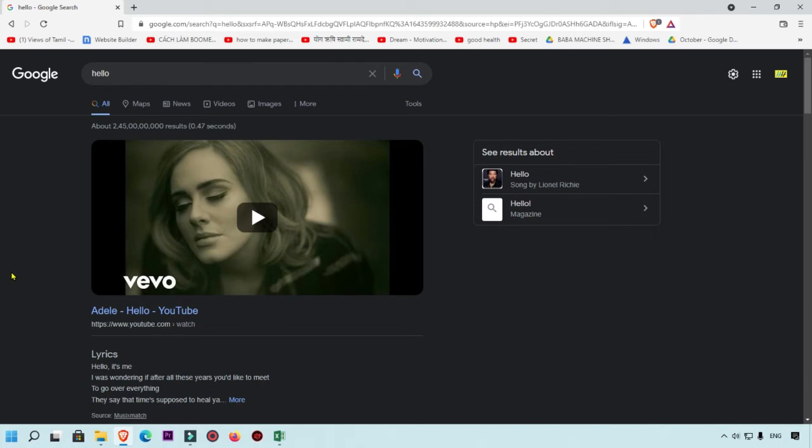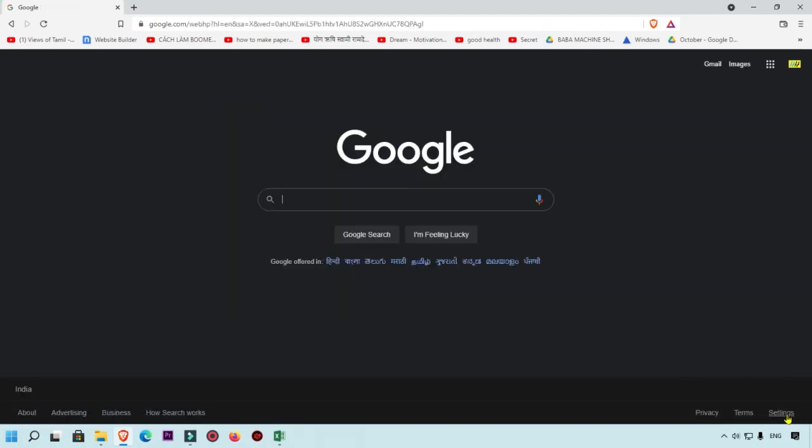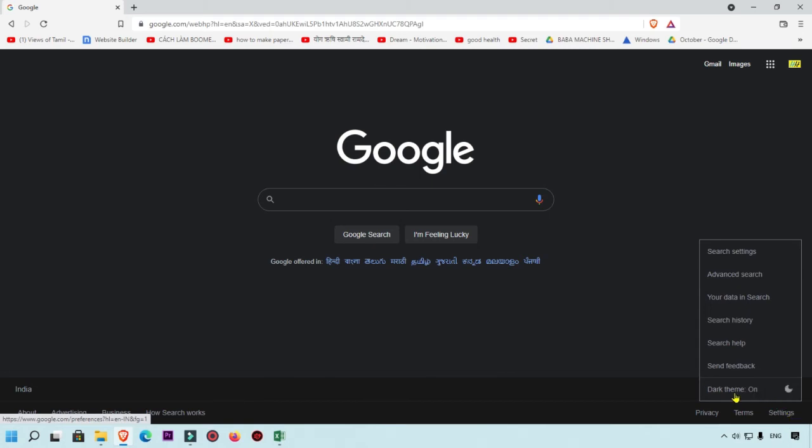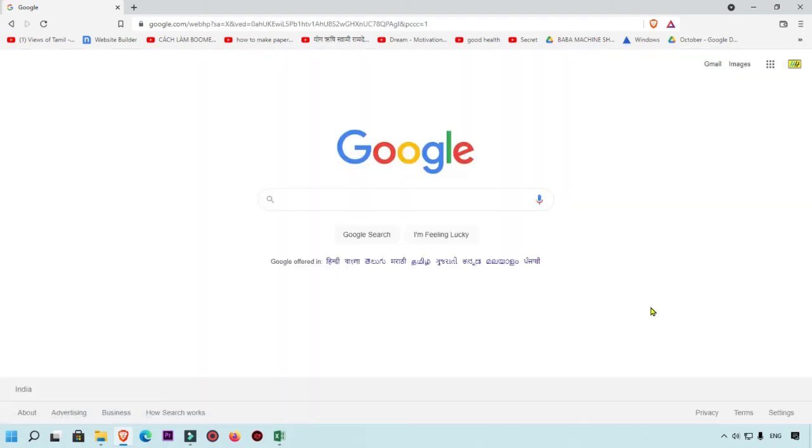So friends, this is the tutorial which I want to share with you guys, how you can do dark mode. And if you want to remove this dark mode, you can simply follow the same step. Here you are going to click on this settings and click on this dark theme. So your dark mode will be off and you will see the light mode of Google.